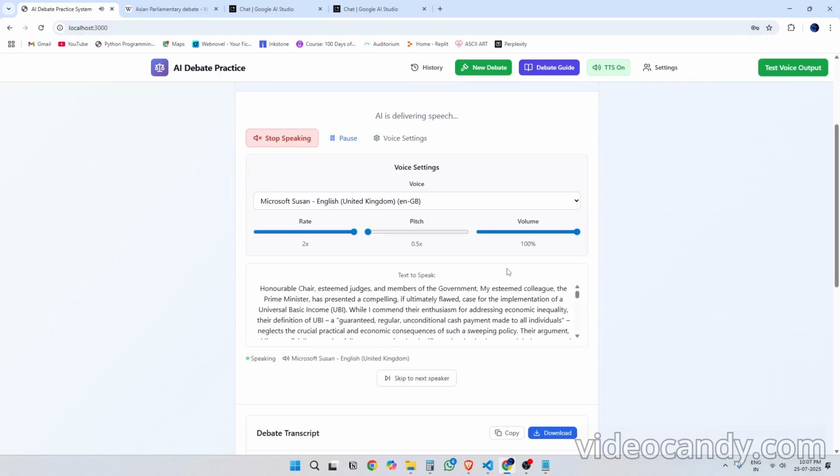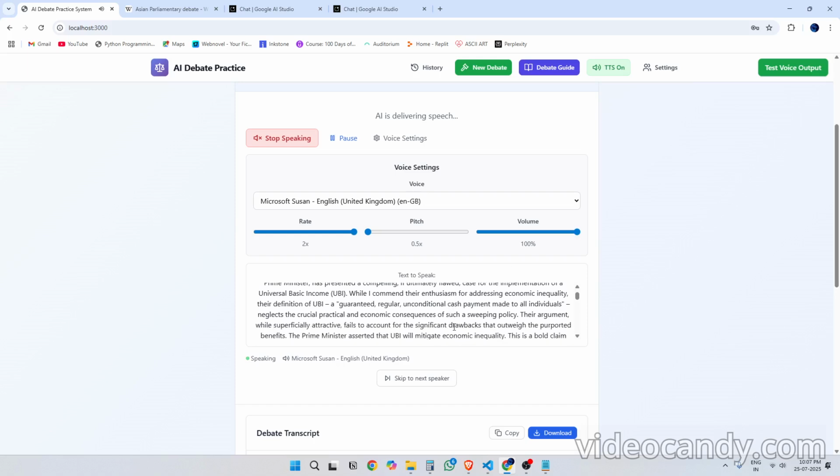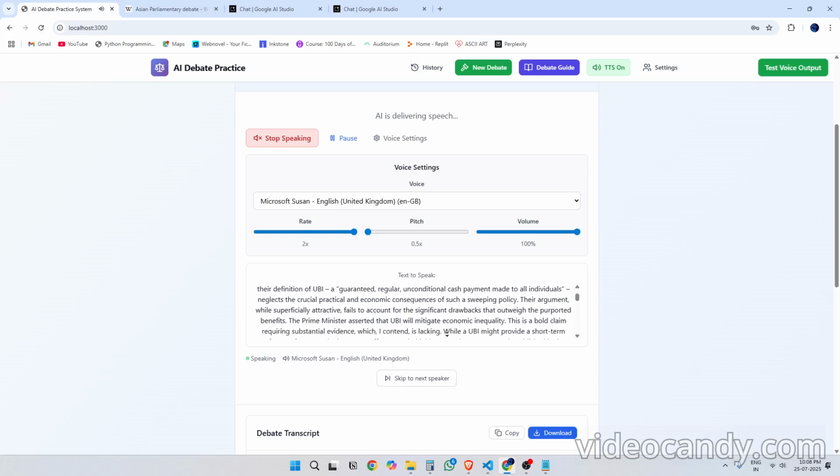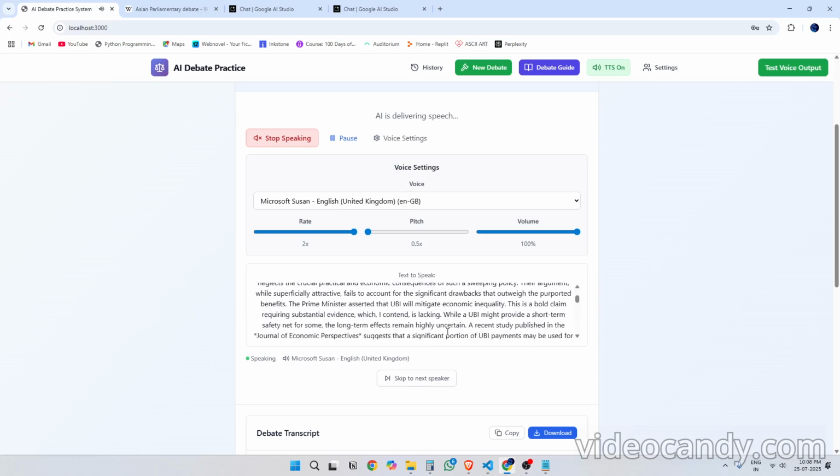My esteemed colleague, the Prime Minister, has presented a compelling, if ultimately flawed, case for the implementation of a universal basic income, UBI. While I commend their enthusiasm for addressing economic inequality, their definition of UBI, a guaranteed, regular, unconditional cash payment made to all individuals, neglects the crucial practical and economic consequences of such a sweeping policy. Their argument, while superficially attractive, fails to account for the significant drawbacks that outweigh the purported benefits. The Prime Minister asserted that UBI will mitigate economic inequality. This is a bold claim requiring substantial evidence, which, I contend, is lacking.